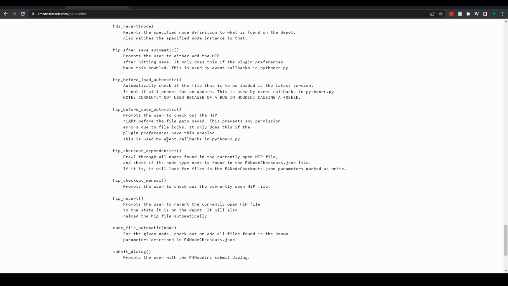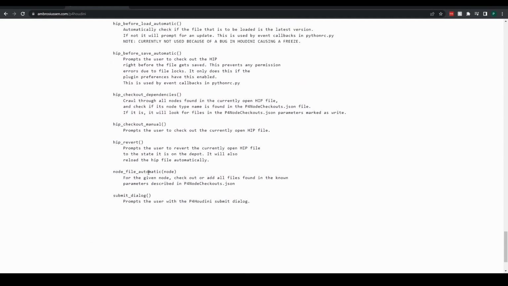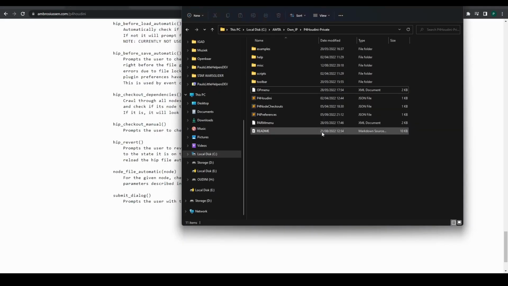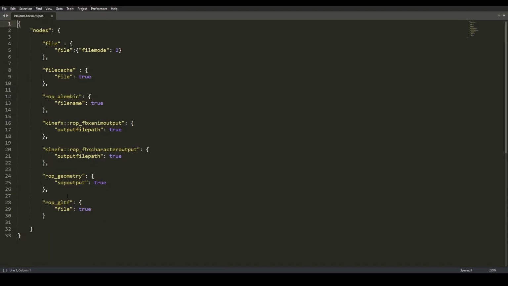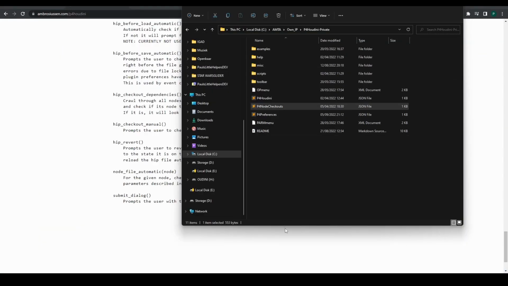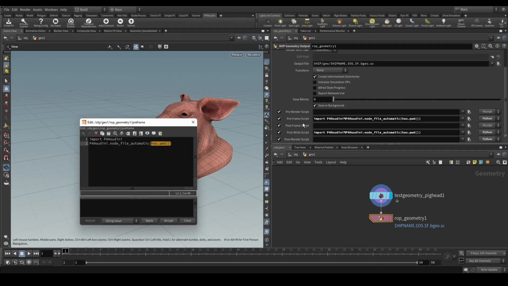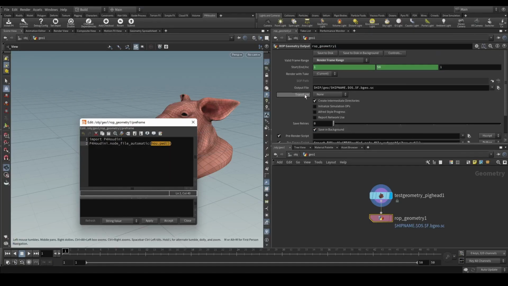And if we look at the documentation here, we can see that for node file automatic, it says for the given node, check out or add all files found in the known parameters described in P4 node checkouts. Like I mentioned in the previous video, the P4 node checkouts is this file here. For the ROP geometry, you can see that it's going to look for the parameter called sub output, and that is the file that it is going to try and add or check out onto the repository, which in this case is this one here.